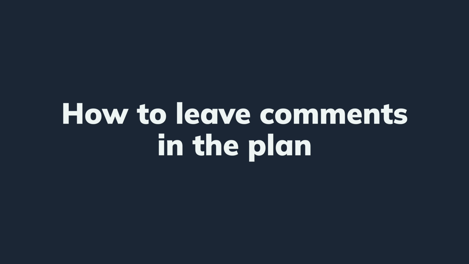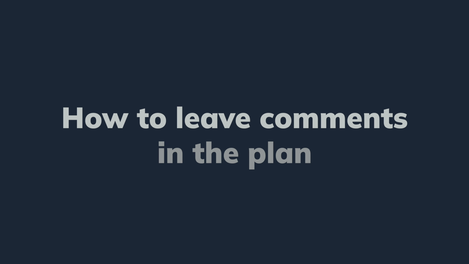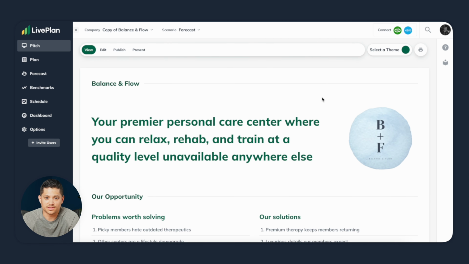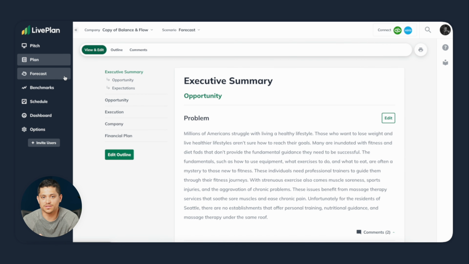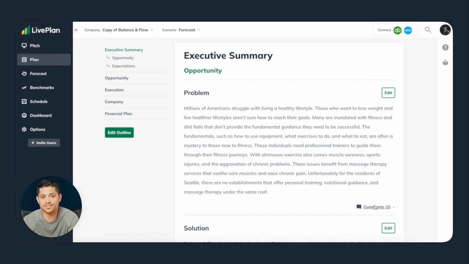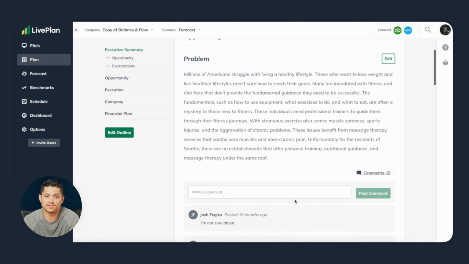So let's talk about how to leave comments in the plan. Guests, contributors, and account owners can all leave comments. And the way you do this is by navigating to the Plan tab and then finding the topic that you want to leave a comment on. Once you're there, just click Comment and then type the message that you want to leave and then save it.